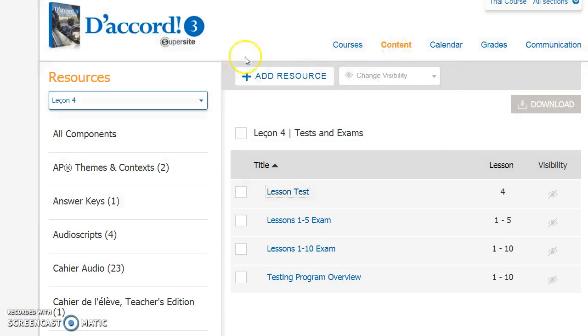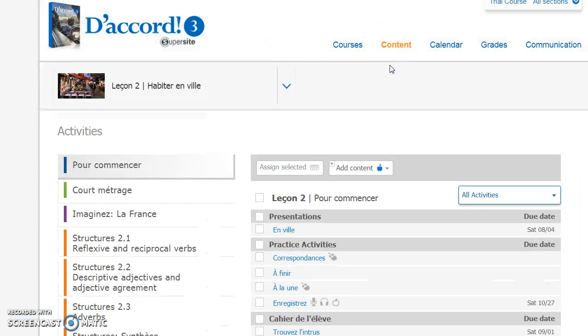I also wanted to quickly show you, if we go back into activities, you'll see that you can add content. You can add open-ended composition activities. You can add partner chat activities, so you can pose a question and have students respond, have a conversation. It's like a Skype conversation. It's recorded and sent to you.